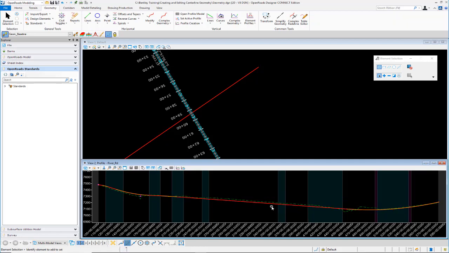So a way to do that is just, again, select the geometry, hover over it, do a right click, and then it'll take you to the base element, and you can make your modifications there. Okay, now we've got our vertical adjusted.